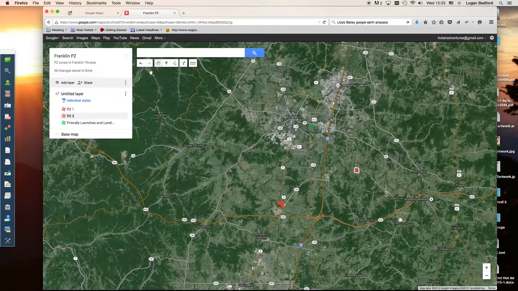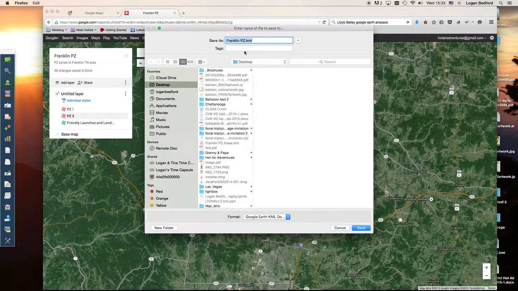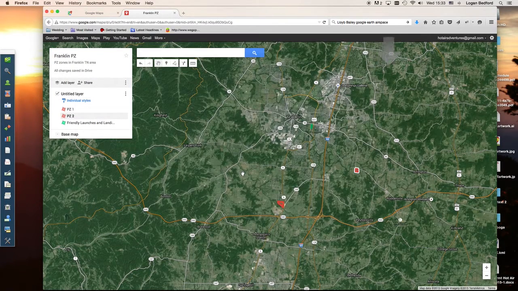You can download this. Say OK, we'll download it to the desktop as franklinpz.kml. That way you could put it on your website as a file that people can download. You can take that file and you can upload it into Google Earth. You can also take that file and load it onto applications such as the UltraMagic Flight Pack application for your iPhone.